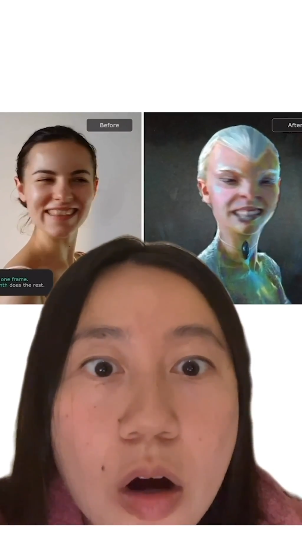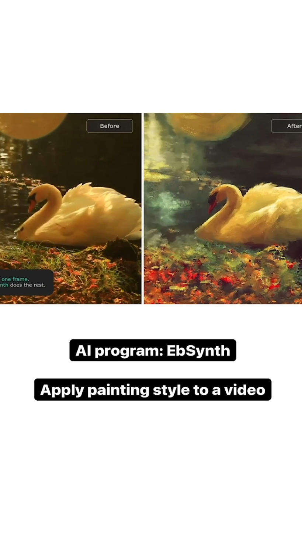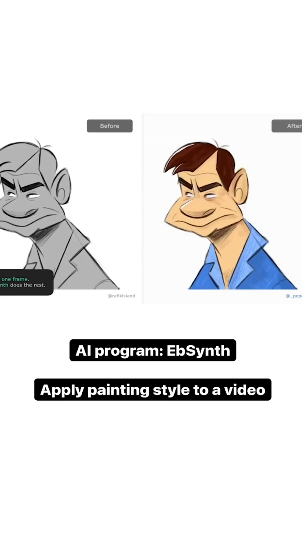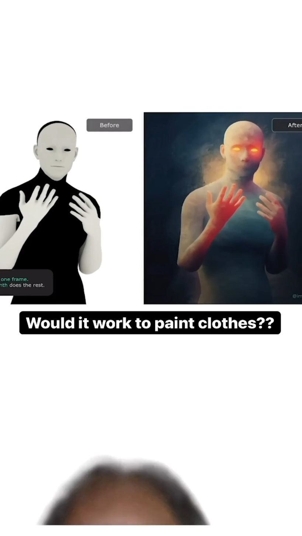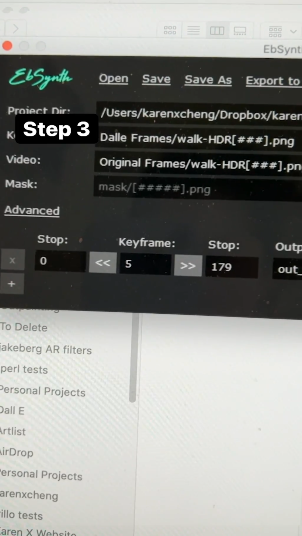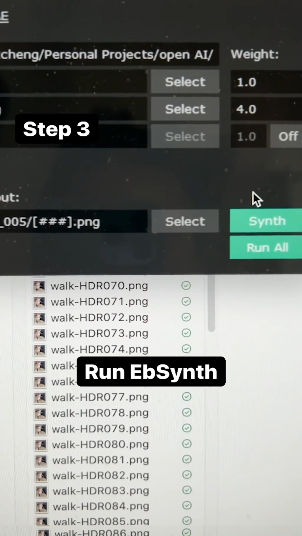But then, I discovered an AI program called EbSynth. It lets you apply a painting style to your video. So I wondered, could it be used to paint on clothes? Step 3, try using EbSynth on my video.